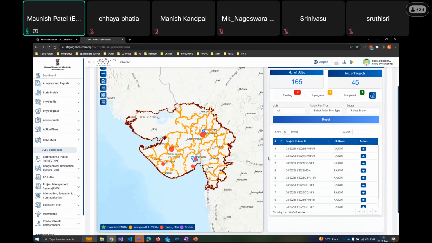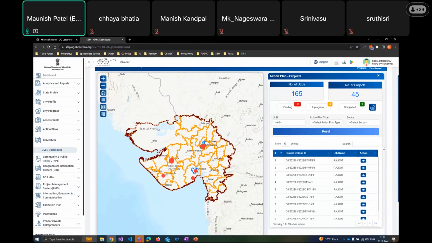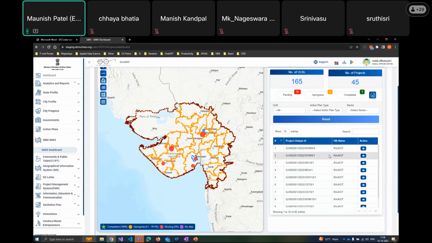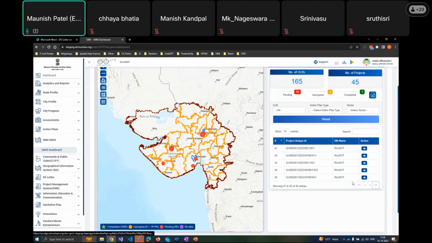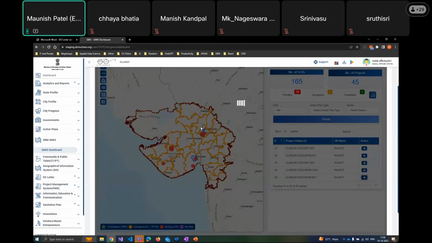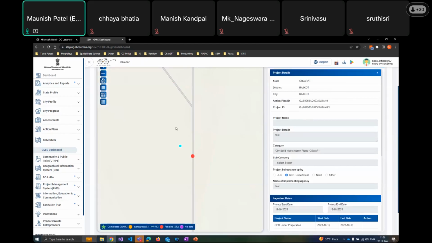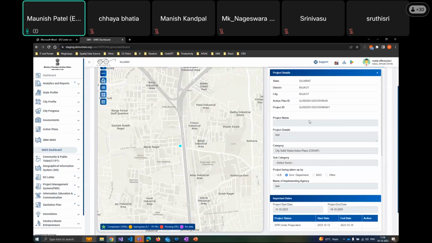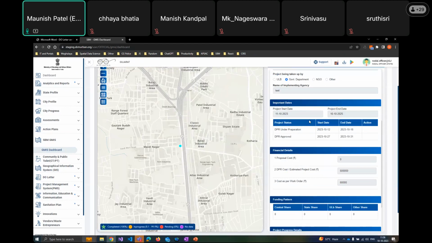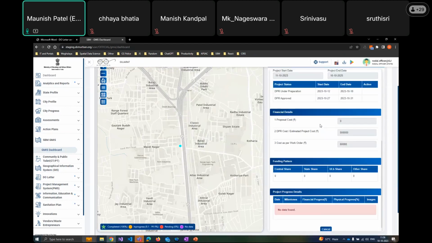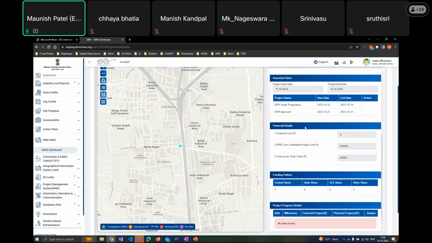Here, in case you want to visualize the information about any particular project, you can directly navigate to that particular project. For example, if I want to see the information for this particular project, I will just click on this eye icon, and as you can see, the project is marked on the map, and the same form has been populated. This is for the state user to view the progress for this particular project, in terms of all the key variables and everything.